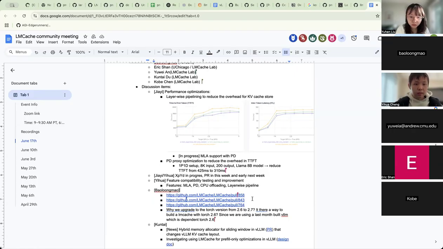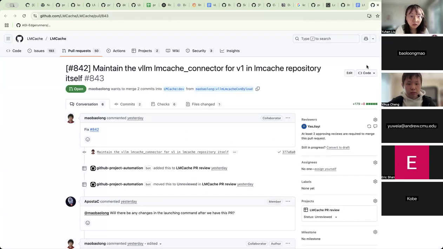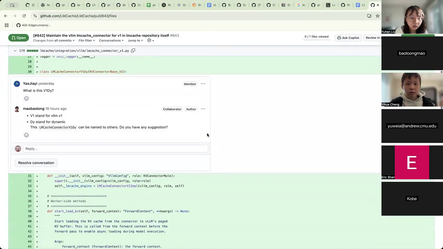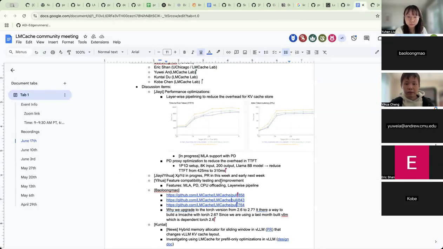Another one, 843. I have a brief update. I have updated the changes merged to the VM yesterday. Cool. So I think this PR could be merged soon. I think this is very, very useful.